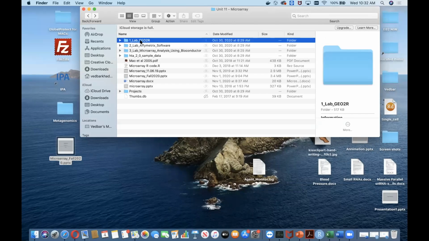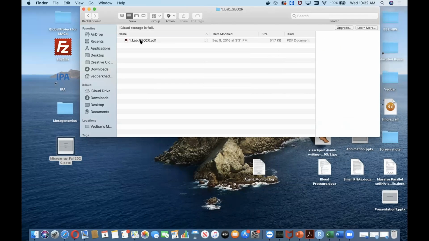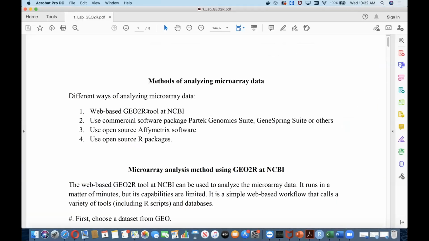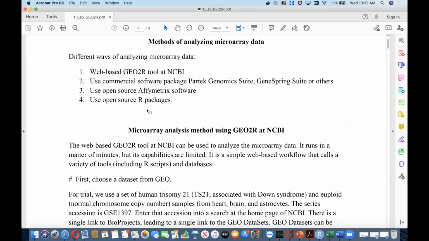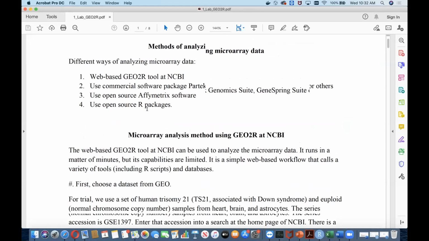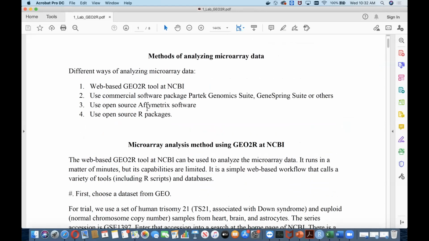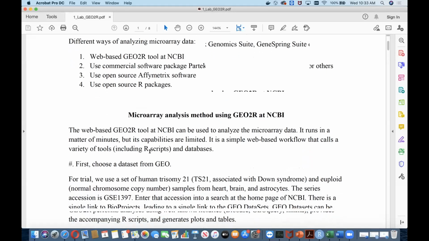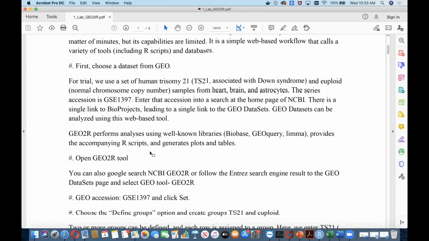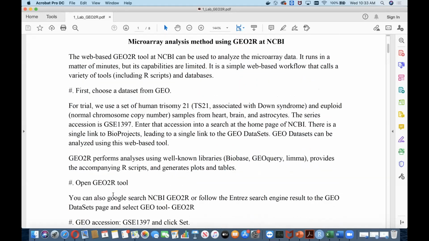First thing is lab GEO2R. This is a very easy to understand method, one of the methods for analyzing microarray data. This method is the web-based GEO2R tool at NCBI. There are many other methods which I've discussed, but this is number one. I've given you something to read on that, but I'll show you here how to use it.